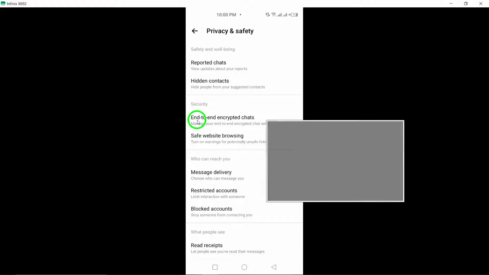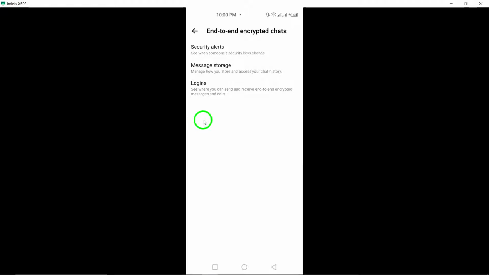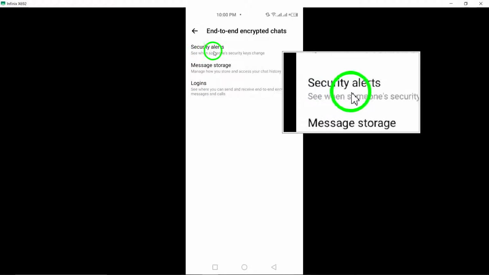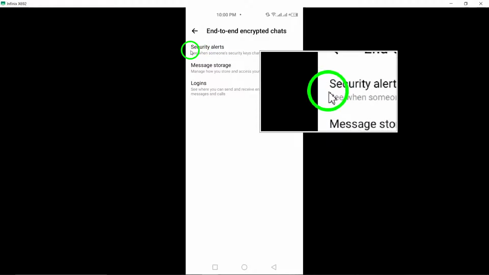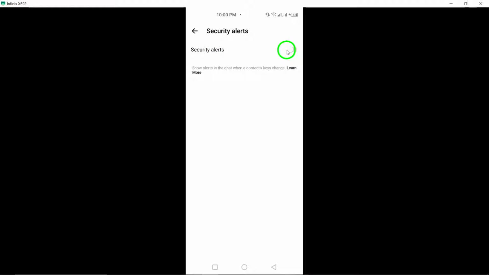Step 5. Within the privacy and safety settings, locate the end-to-end encryption chat option and tap on it to proceed. Step 6. Once you've entered the end-to-end encryption chat section, find the security alerts option and tap on it to manage your security alert settings.